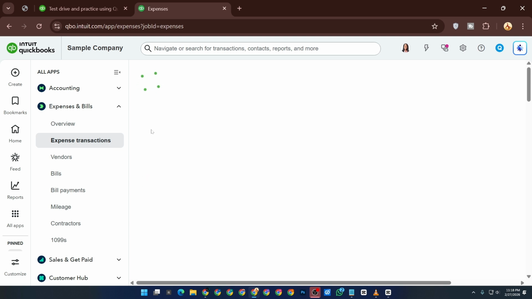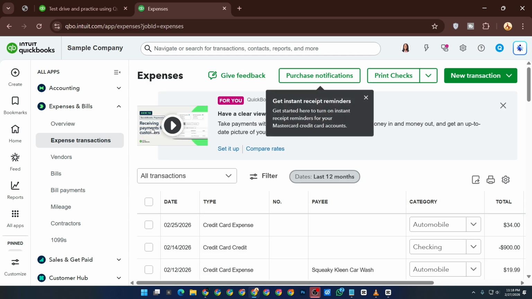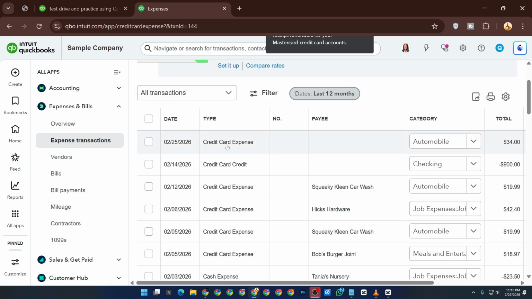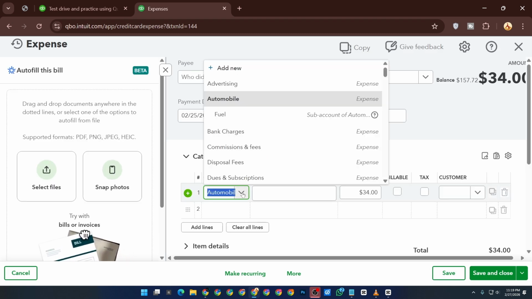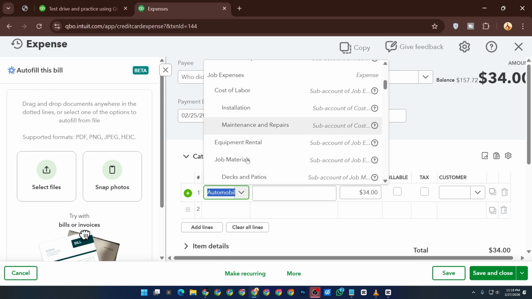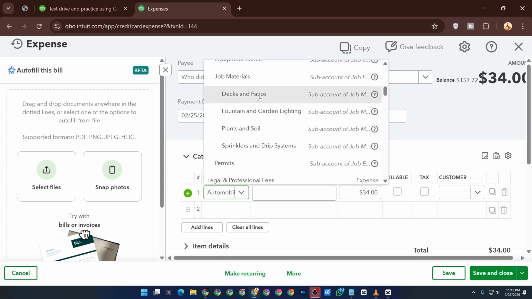Next, select the expense you want to categorize. When the transaction opens, look for the Category field. This is where you assign the correct expense type, such as office supplies, utilities, software, or travel. Choosing the right category helps QuickBooks generate accurate financial reports.